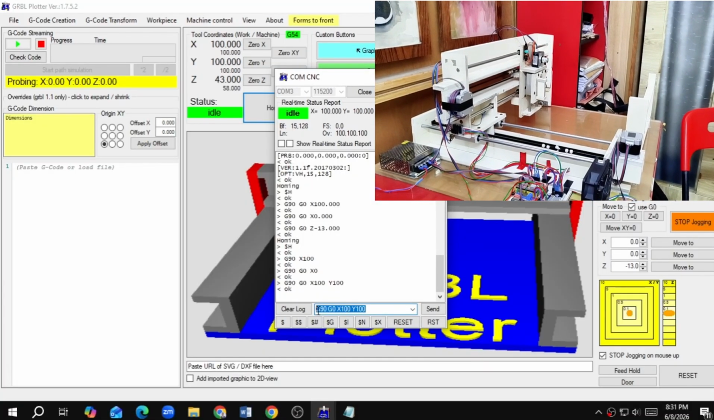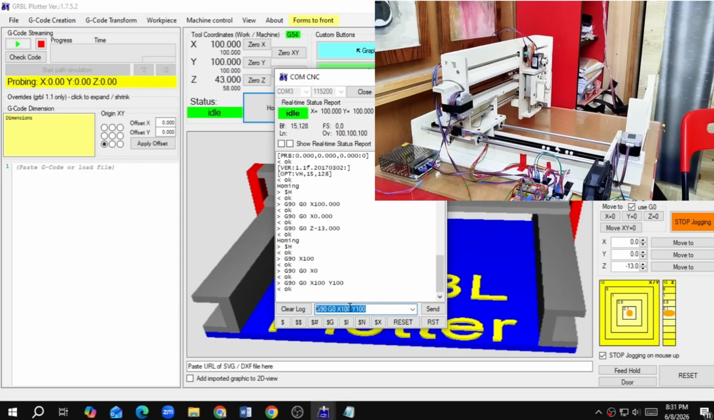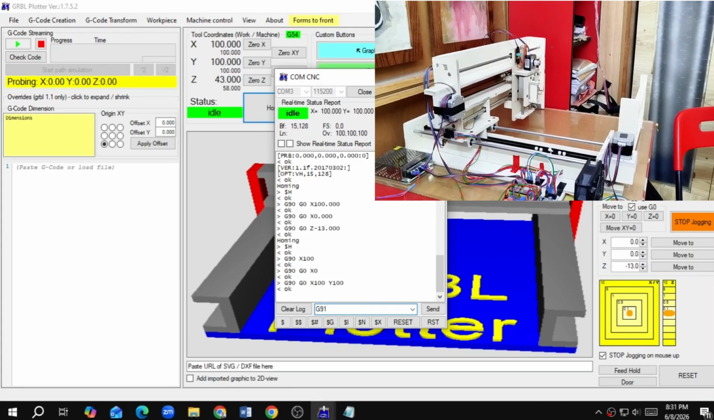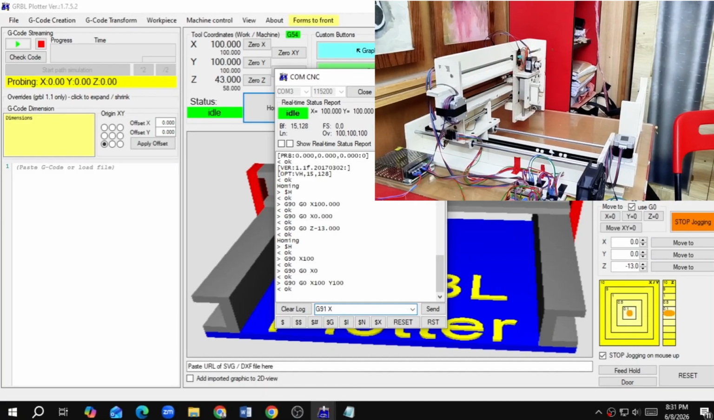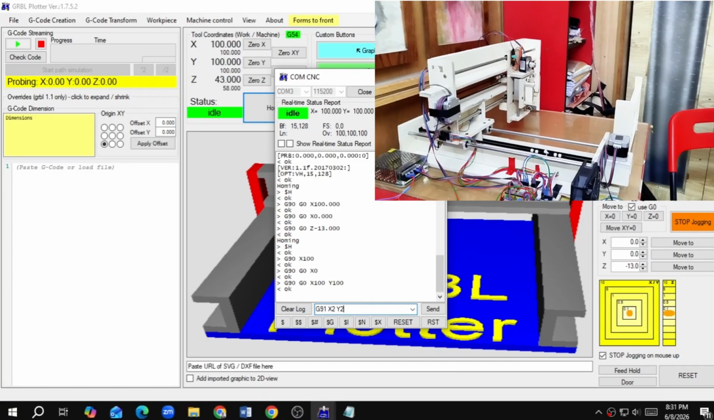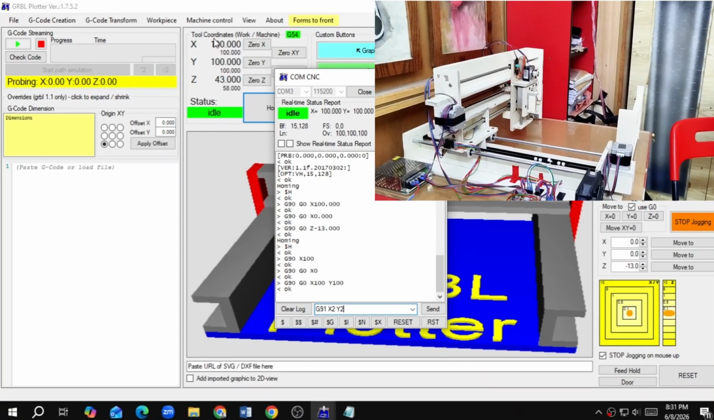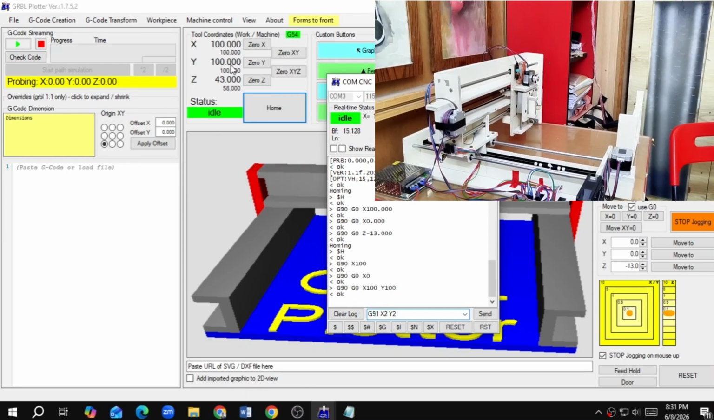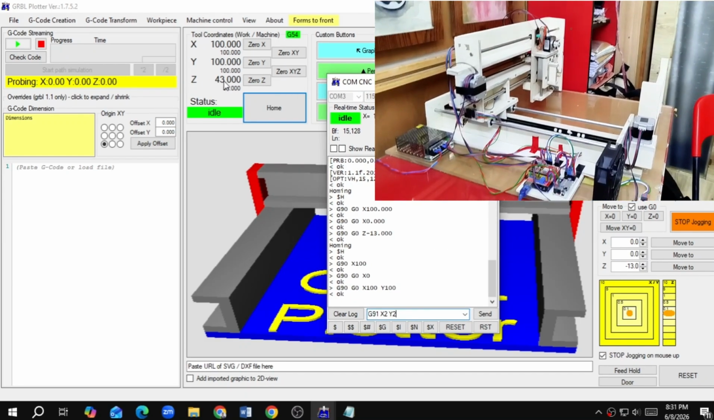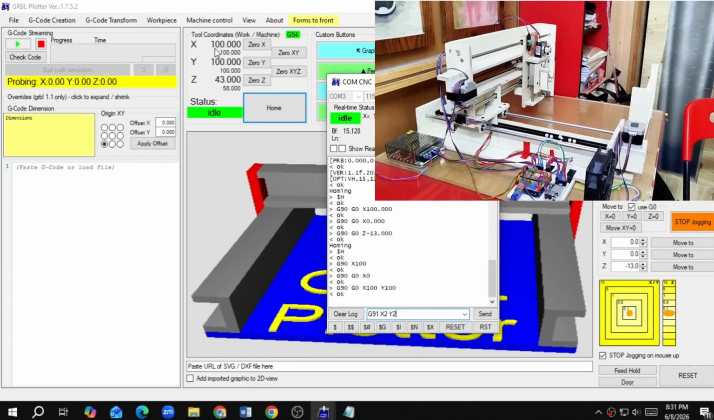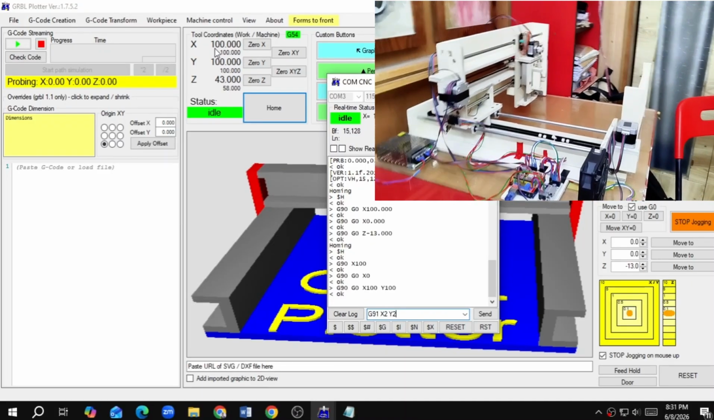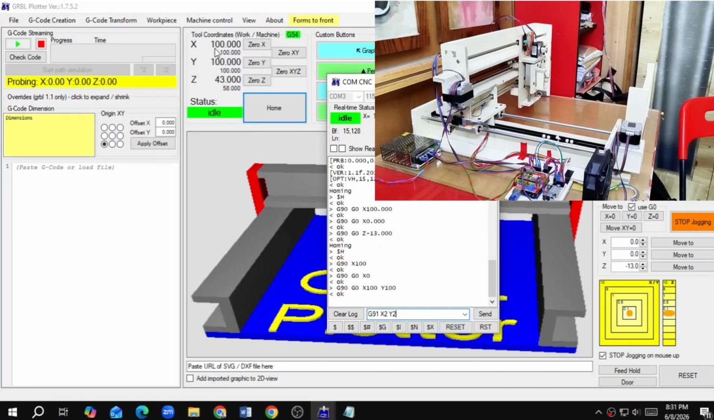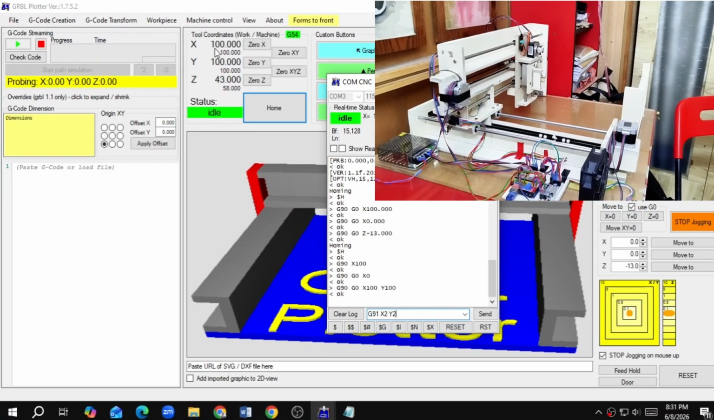Now if I want a relative position, I can type G91 x 2 y 2. Before sending this, look at the tool coordinates. Here x is 100, y is 100, and just forget about z. So x is 100 millimeter in the positive direction from the machine coordinate, machine 0 position, and y is the same.